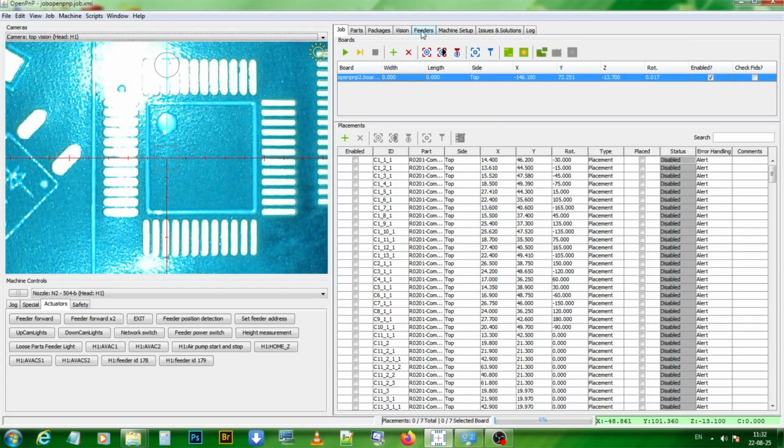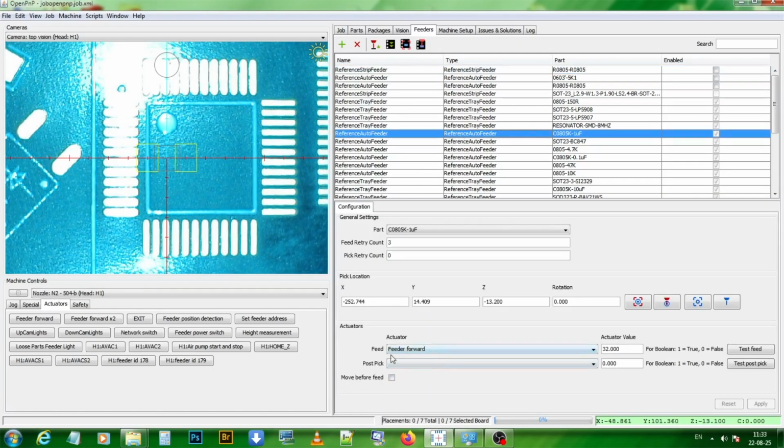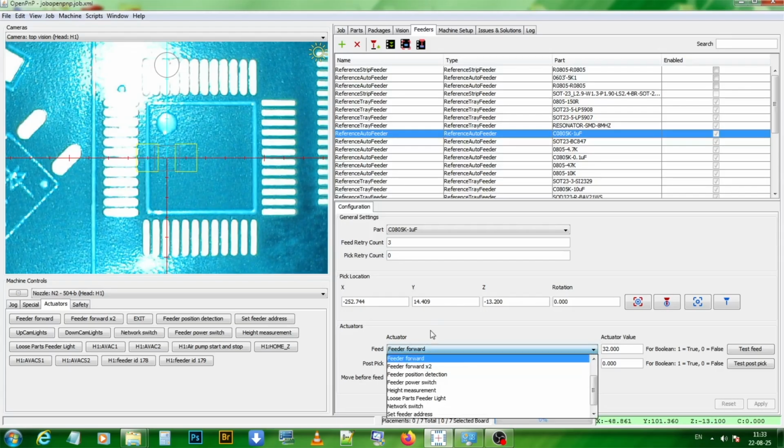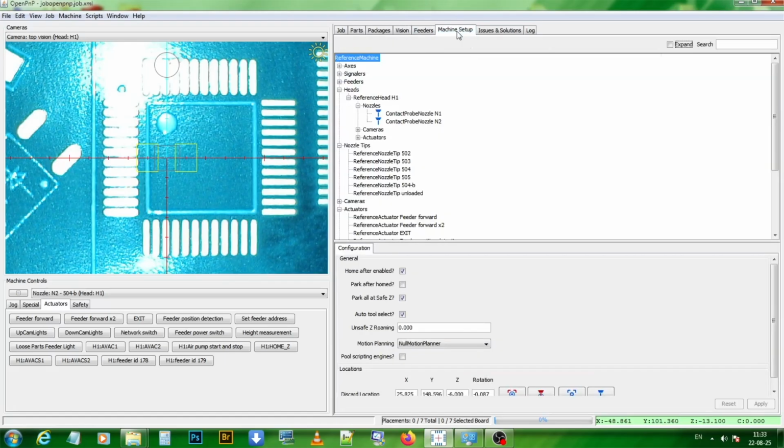If you go in the Feeders tab, you can see that you can choose the actuators you need. Right now, there is not a feeder forward by 3. Let's make it. Note that in the Machine Setup tab, there are two main families of actuators: head actuators and generic actuators.